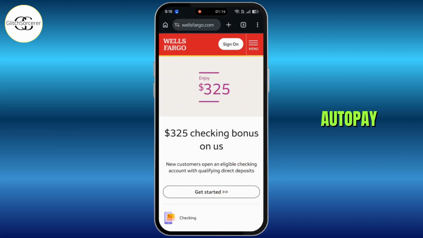From there, you can find the AutoPay or automatic payment option. Simply tap on it. After that, you can choose how much you want to pay, when you want to pay, and from which account you want to pay. Once you put in all of that detail, confirm your account and confirm your selections.